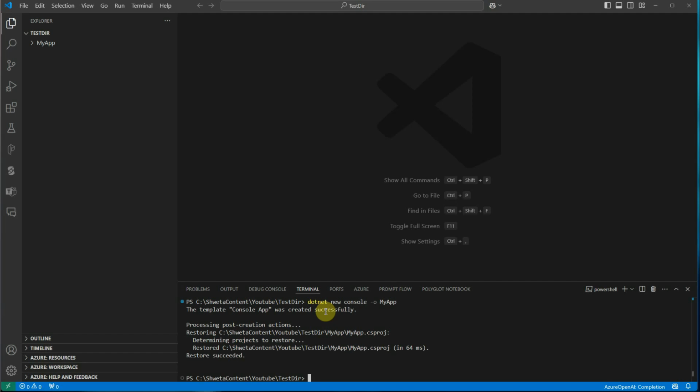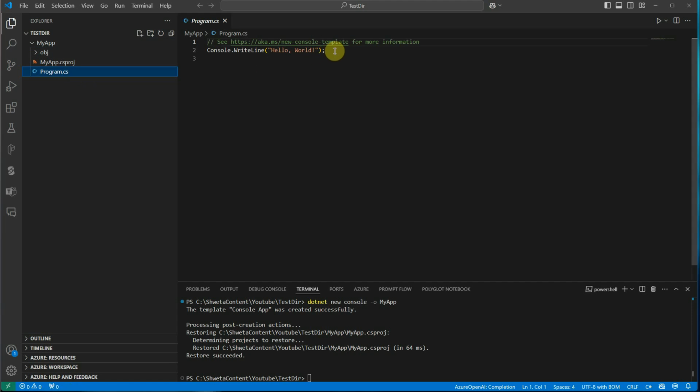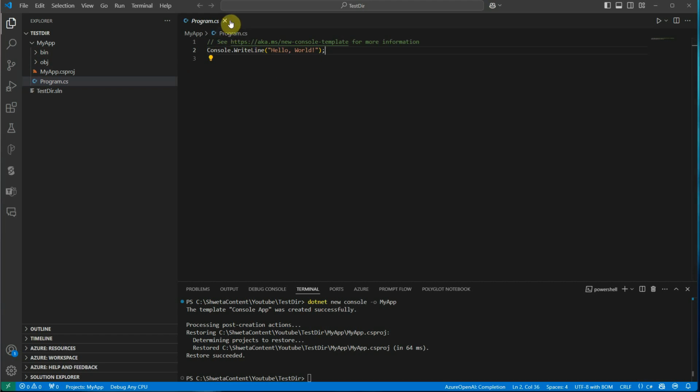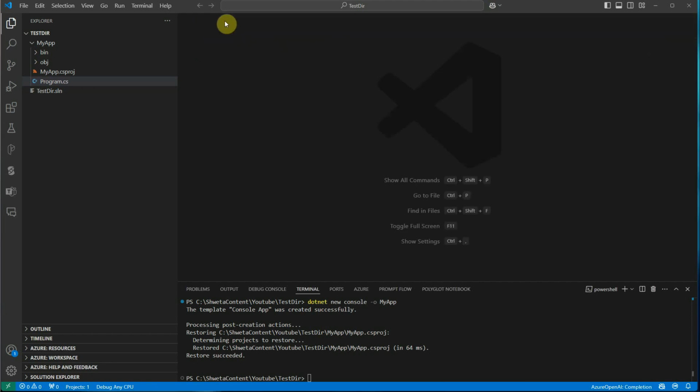I went ahead and did this, pressed enter, and here you can see it says restore succeeded. On the left hand side you can see that myapp got added. It has a Program.cs file with one line of code in it. This is just the boilerplate or default code you get for your console application, and from here you can start writing your code. Let me quickly close this.